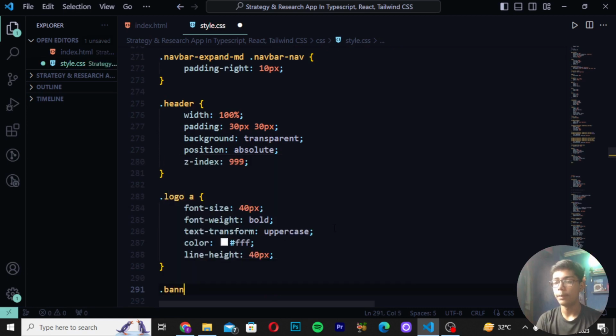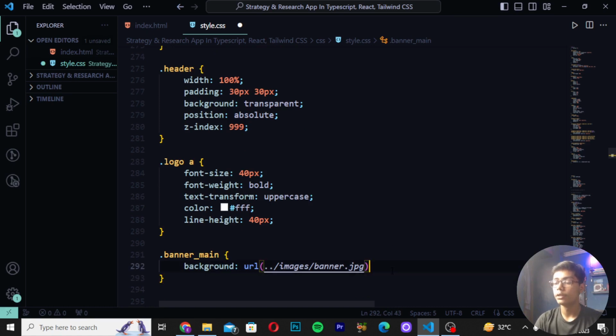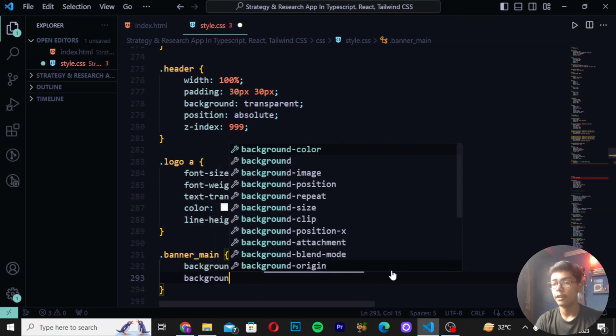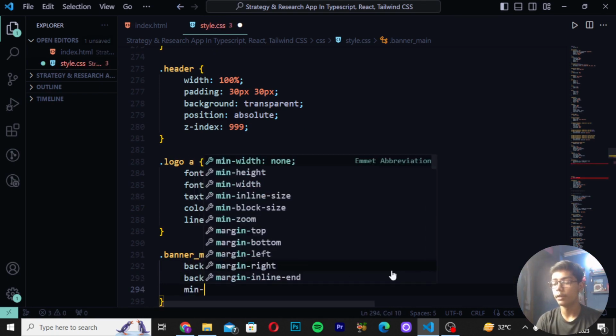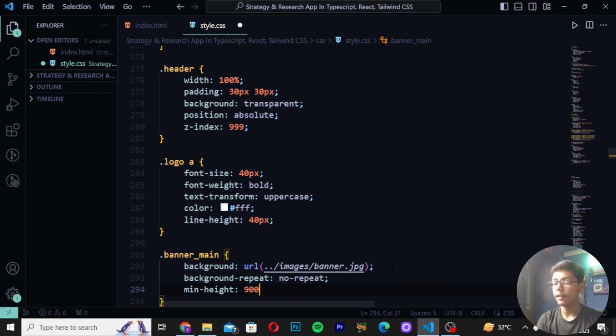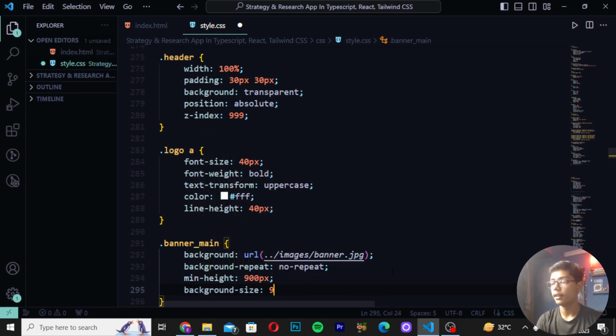Then you have to write here banner underscore name, and I will be now writing here background as URL, create dot dot slash images slash, and I will be writing here banner.jpg. Then you have to close this tag by using this close tag. Write here background repeat as no repeat. Then here you have to now do one thing. You have to now write here min height as 900 pixel, and I will be now writing here background size as 100% and 100%.